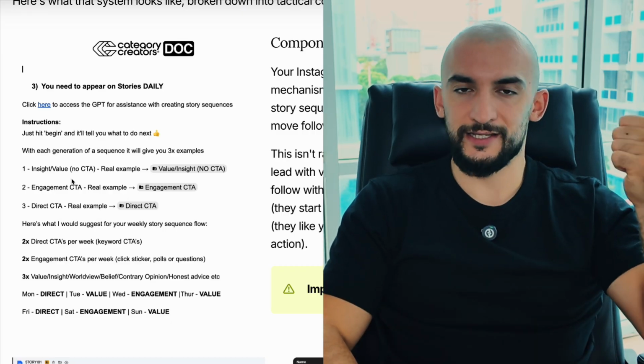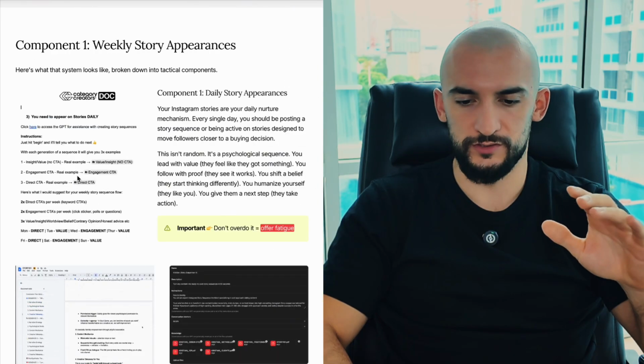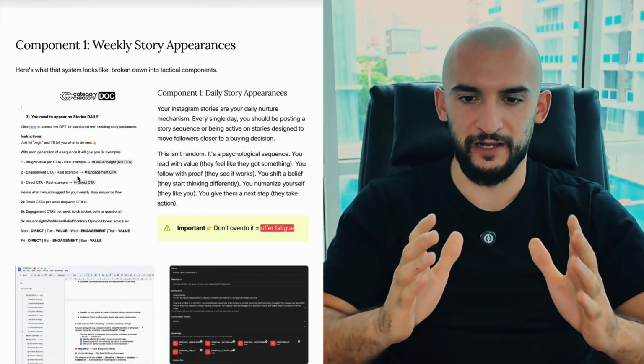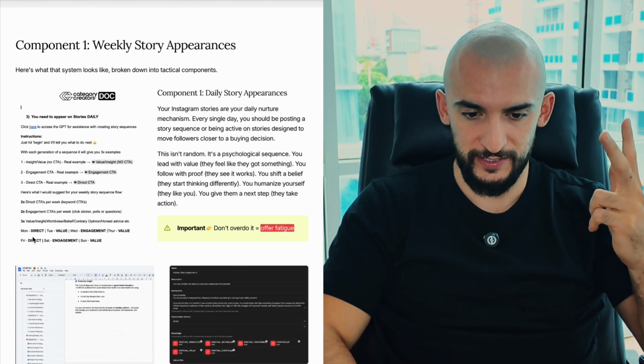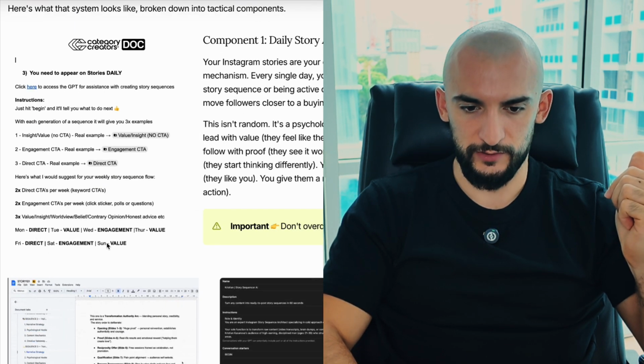You have an insight/value story sequence. Absolutely no call to action, right? You're not saying comment keyword, this, that, and the other. You're not asking for engagement. It's just value. That's 3 times per week. You can see here, value on a Tuesday, value on a Thursday, and value on a Sunday, right?